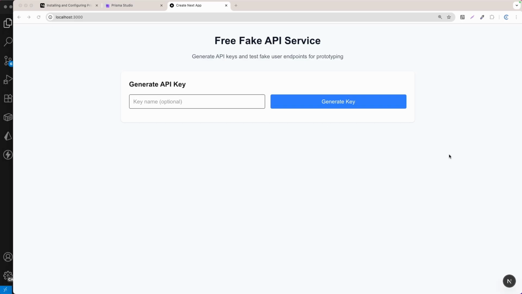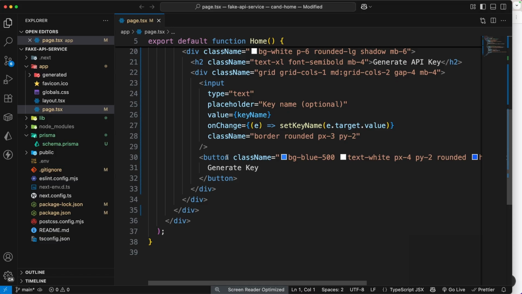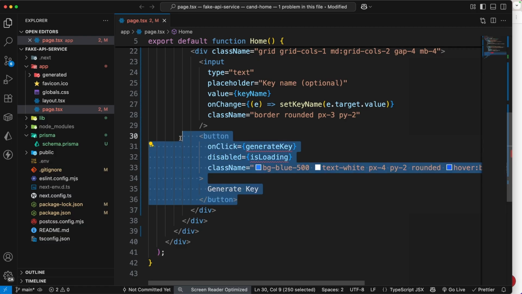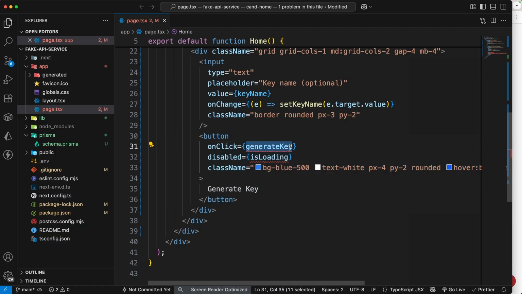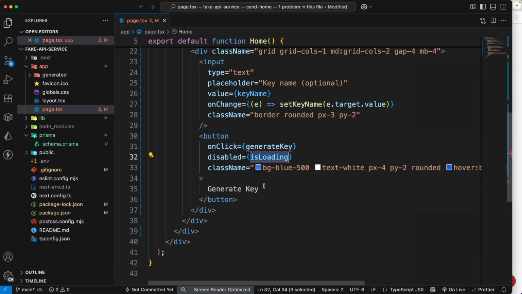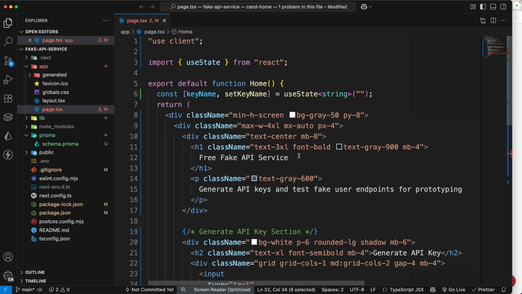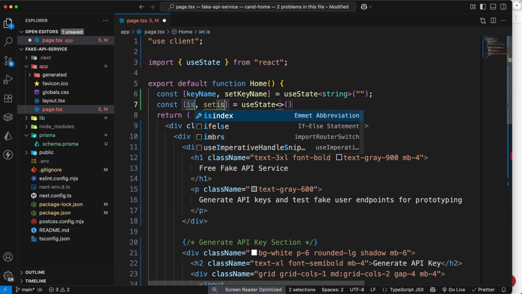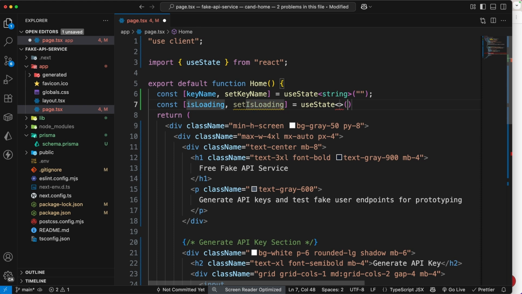I also want to add another props on this button. So let's go back to this button and put this onClick and disabled, right? If I click this generate key button, it should be running the generate key function. And this button should be disabled if the isLoading is true. So let's first create the isLoading state on the top right here. So I'm going to call that state and then isLoading like this. So this is going to be a Boolean. By default, of course, it's going to be false, just like this.